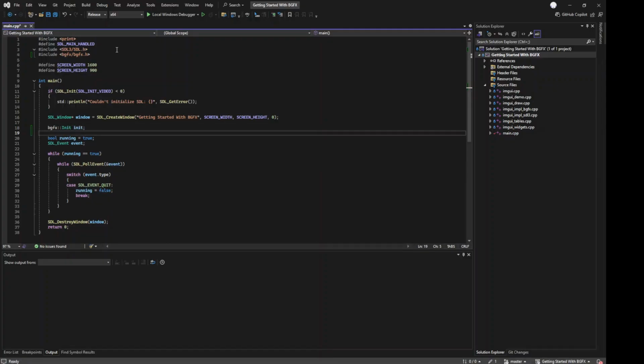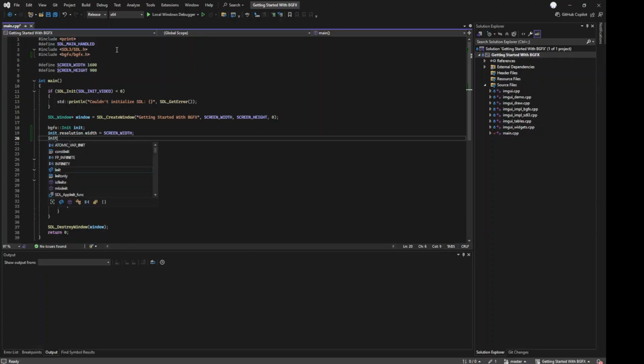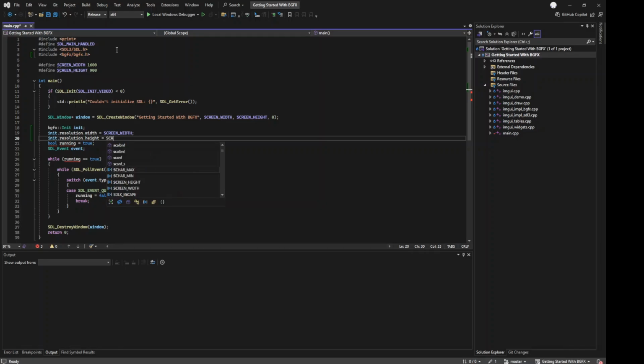So this is our initialization structure. Then we go init.resolution.width equals screen width. And then we'll do the same thing for the height. Init.resolution.height equals screen height. So this will initialize the width and the height of the back buffer. BGFX has a default back buffer that everything gets drawn into if we don't supply our own frame buffer.